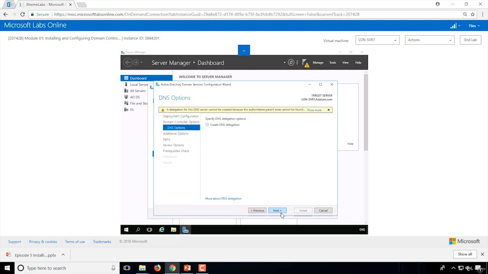And in our next screen, we're going to see our DNS options. Now with DNS options, what you're seeing here is it's giving us an error message where it says a delegation for this DNS server cannot be created because the authorized parent zone cannot be found. That is a very typical error to get at this screen, and it's typical because, remember, we did contoso.com, so it's trying to contact the parent domain, which would be the com domain, and it doesn't have access to that.